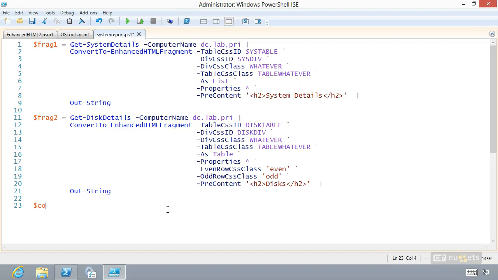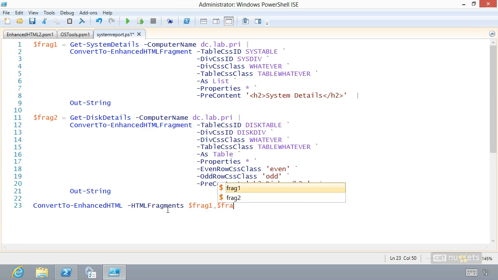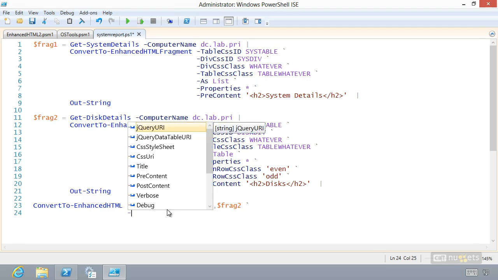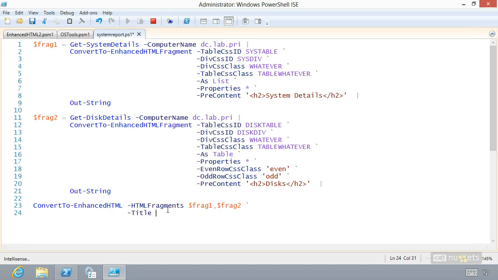So to combine these, I don't need to put this, we're going to write this right out to a file. Convert to enhanced HTML, and we start off with the HTML fragments that we want to include. Frag1 and Frag2. Next, we can include a title. System report for dc.lab.pri.